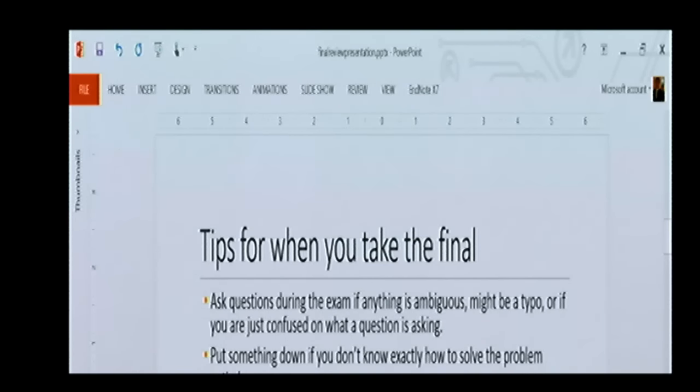And always put something down if you don't know exactly how to solve the problem entirely. What that means is you get partial credit for most things you put down. As long as it seems like you're going in the right direction, you'll get some kind of credit. If you put nothing, you don't get any points at all. So always try to put at least something if you don't know how to solve it.